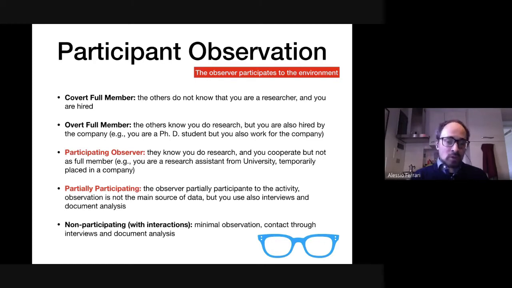Or most likely you are a participating observer. So they know you do research and you cooperate, but not as a full member. So you are a research assistant, and you are placed in the company for a certain amount of time, either for doing an internship or for a collaboration in the framework of improving a certain task of the company.